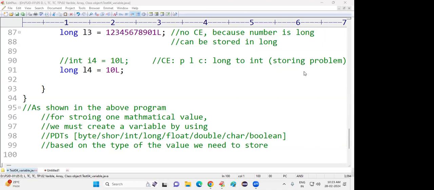Point number 2, floating point number, either it is a small number or large number, by default it is what type? Double type. You can assign only to double. If you want to assign to the float, compulsory you have to use what? Small f or capital F. That is the second point.